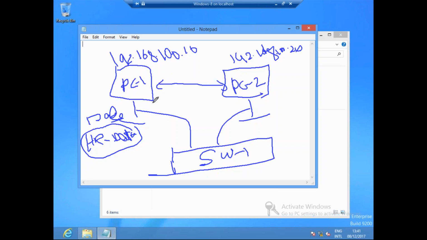They should be able to communicate with each other. Then only you can go for sharing the folder. You can share this folder. So PC2 wants to access the same data, but the data is not available. What you can do simply is share this folder so that the PC2 user can access it. Here the user is X1, and here the user is Y1.